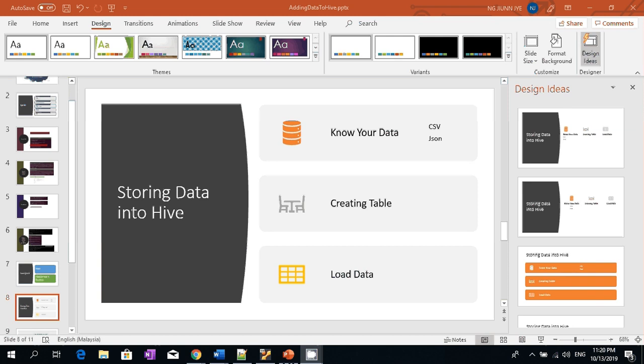Next, we look at how we can store data into Hive. There is a three-step process to store data into Hive. First, we need to know what our data is. For example, in this project, some of my data comes in as CSV and some of my data I have created using JSON. Next, we need to create a table to store the data. And third, we need to load the data into Hive.